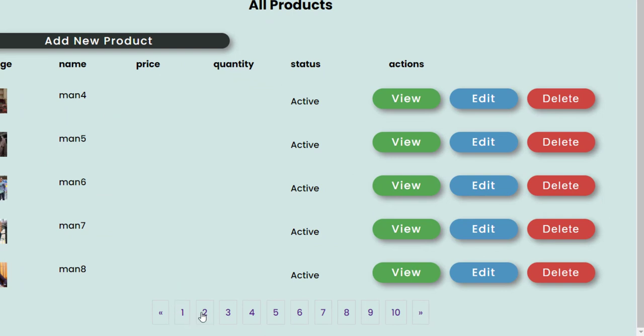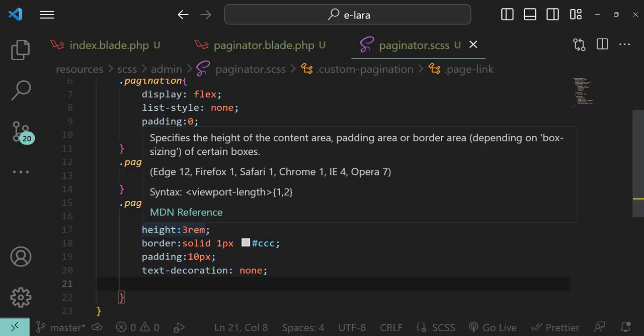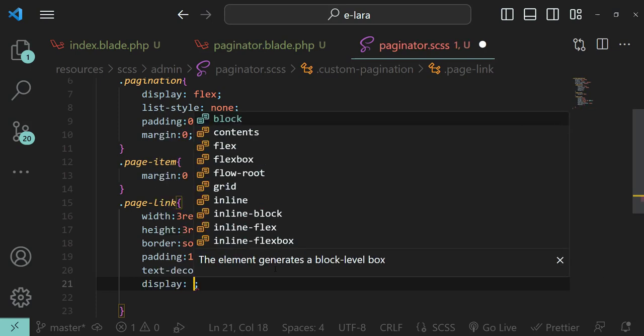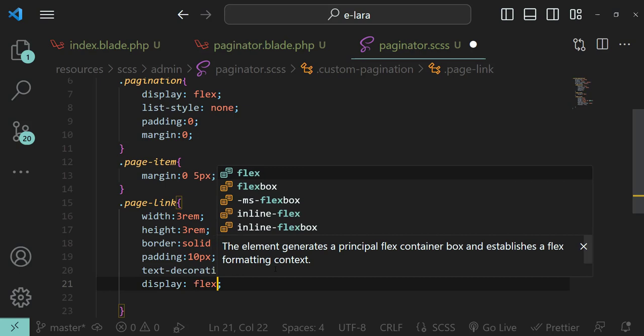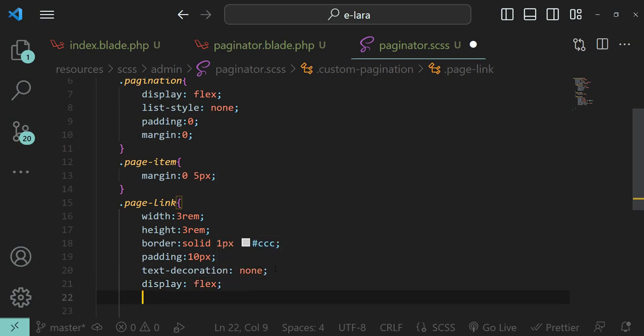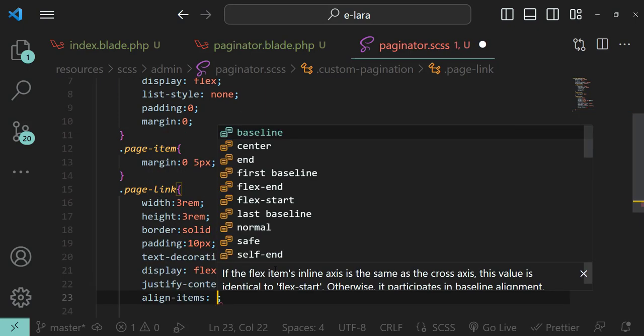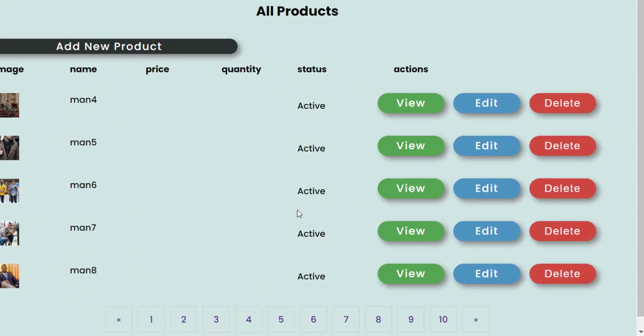Now if you notice, these boxes look more like rectangular boxes rather than squares. However, since we have given the same width and height, they should look like squares. So let's fix that. Since these anchor tags and spans are inline elements, we have to set their display property to block or inline-block. But once we do that, the text within the box will not be centrally aligned. So for that, we are going to set the display property to flex, then justify-content center and align-items center. Okay, that's better now.